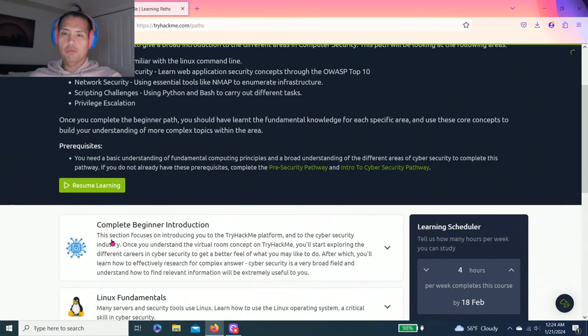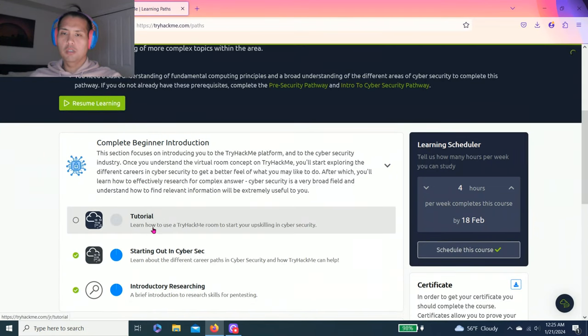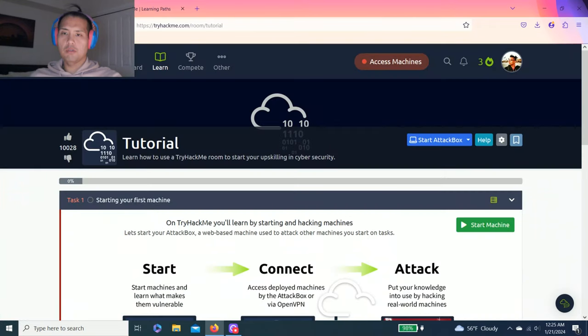And I'm just gonna read through real fast the sections. Focus on introducing you to the TryHackMe platform and to the cybersecurity industry. Once you understand the virtual room concept on TryHackMe, you start exploring different careers in cybersecurity to get a better feel of what you may like to do. After which, you'll learn how to effectively research for complex answers. Cybersecurity is a very broad field, and understanding how to find relevant information will be extremely useful to you. As you know, I already reset it.